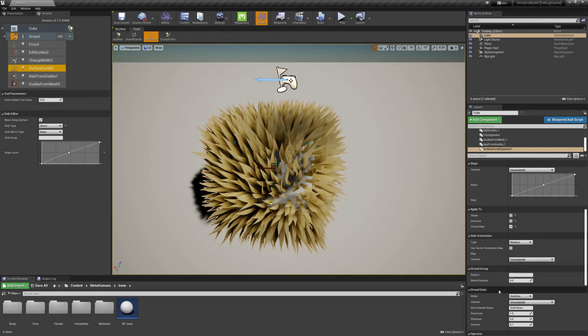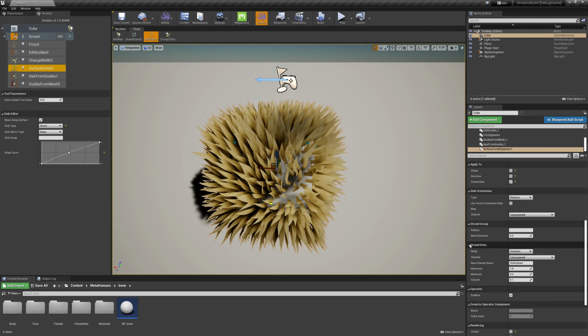Now, if I scroll below here, you can find the strand data dropdown. And in here, the channel is unassigned, which is fine. This just means that we want to create a new channel. And we will set the new channel name to sink values and maybe increase the maximum value over here to something like 5. And the minimum value will leave at 0. Basically, what this means is that it will find all the sinks on our hair, and for the shortest sink, it will use the minimum value, and for the longest sink, it will use this maximum value.